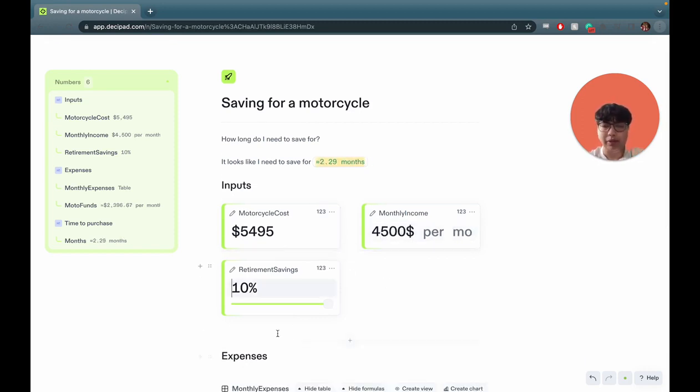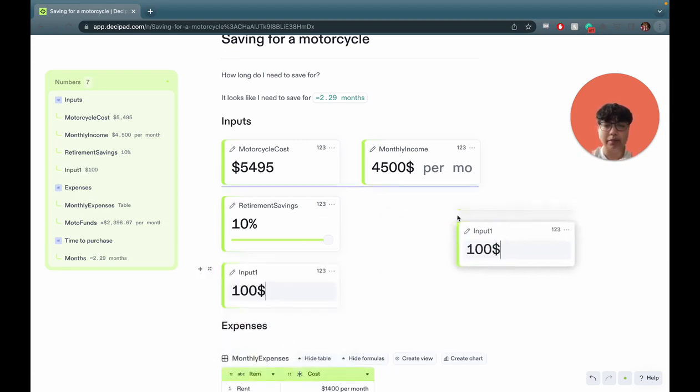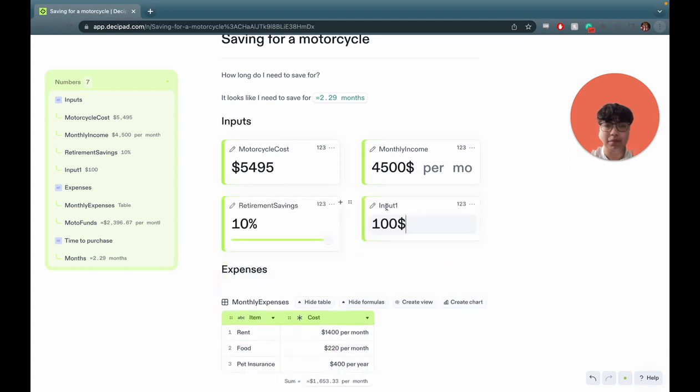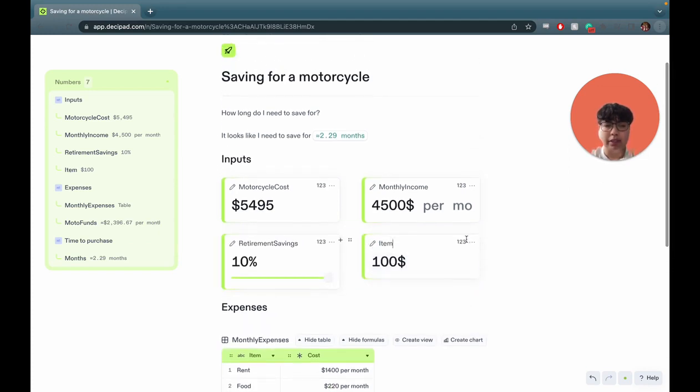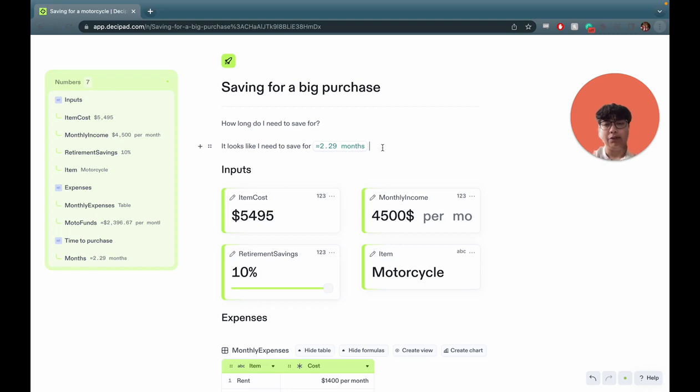The last thing I'm going to do here is add another input widget and put it next to my retirement savings. And let's name this item. And now this notebook serves perfectly as a template that you can use if you're saving for a big purchase. So instead of saving for a motorcycle, it's going to be saving for a big purchase. And we'll name this item cost. And it looks like I need to save for 2.29 months to afford my motorcycle. But whatever you're saving for, you can put it in the item section. You can update these different widgets.